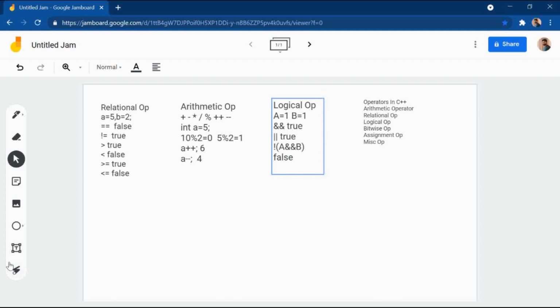Coming on to the fourth one, that is called the bitwise operator. So what is actually a bitwise operator? We will now discuss the bitwise operator. The bitwise operator works on bits and performs bit by bit operation. Bitwise operators need to be explained with a table.